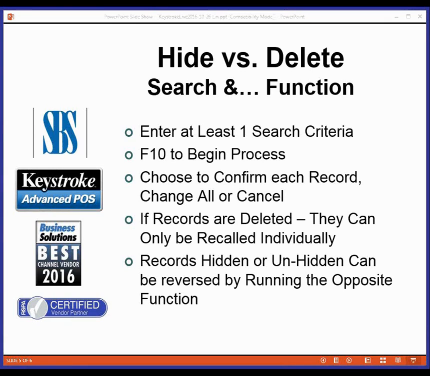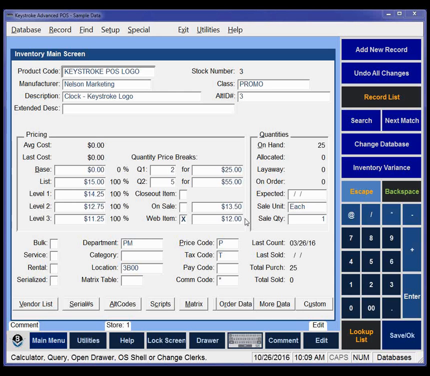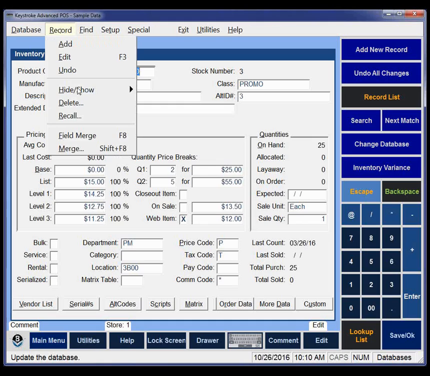Let's take a look at how this works in Keystroke. I'm in Database Manager. I've brought up an inventory record. To individually hide or delete a record, you can go to the Record menu. Since Hide Show is first on the list, I'm going to decide to hide a record.